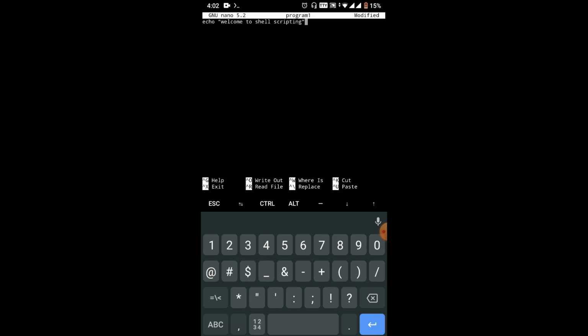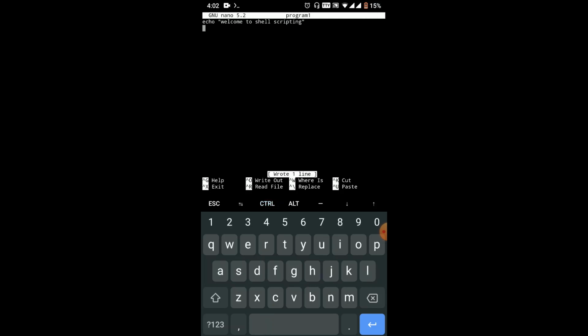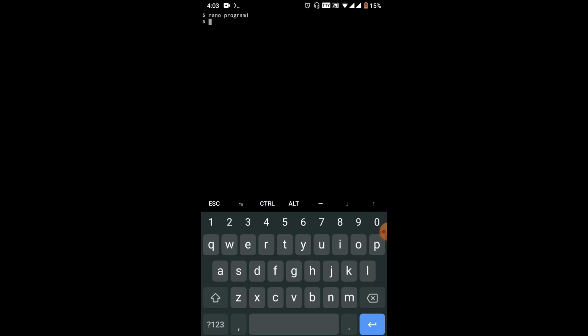To save this, there are control options available. Here you can see many options: escape, tab key, control, alt, and the hyphen symbol. The arrow keys take you up and down. I want to save this, so you press control and then S, which will save your file. Then to come out of the Nano editor, simply press control X. Right, so you have come out of the Nano editor.